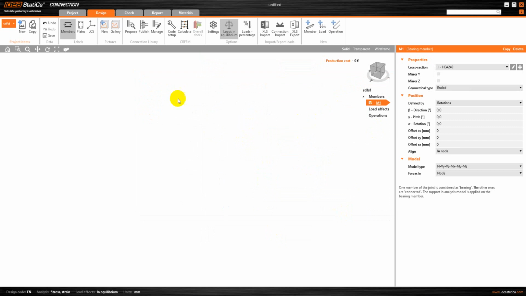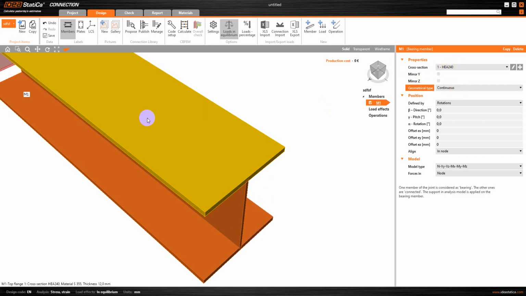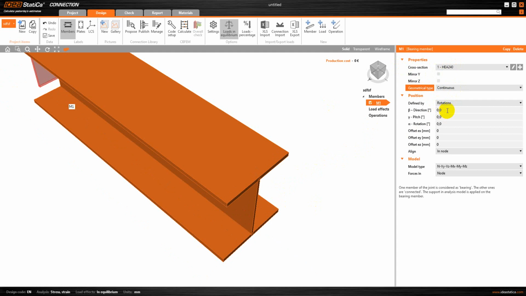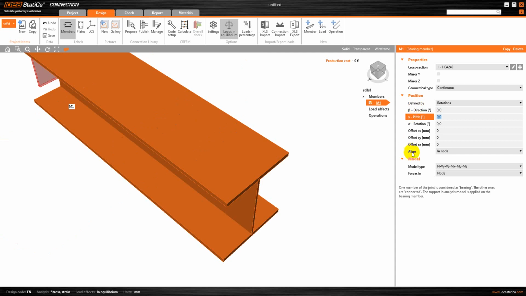If you choose the perspective view, we can see it like this. So our cross section is HEA 240, and the geometrical type should be continuous. The first member should be continuous, and it is defined by rotation. The beta direction just shows the direction, like if it is 90, the orientation is going to change. Otherwise, it is the same thing. And then we can assign the forces from here.